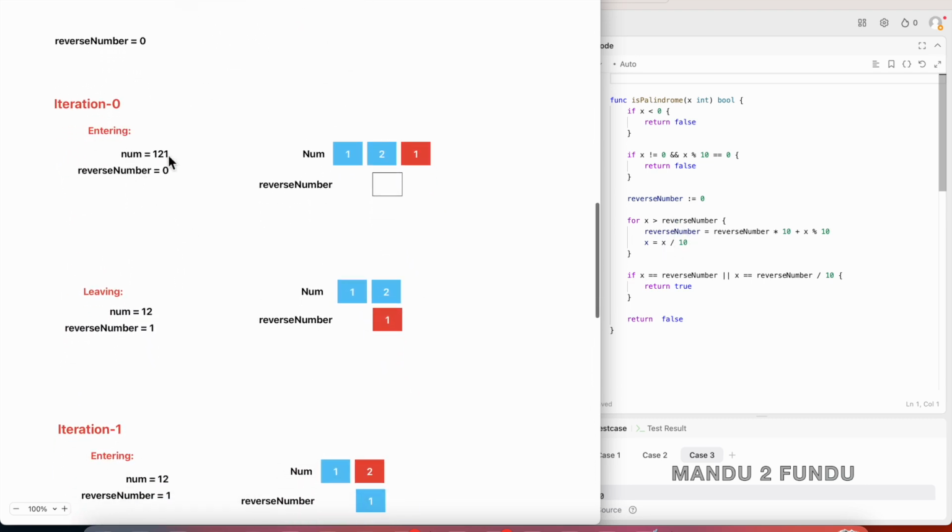and in iteration 0, when we enter, the number is 121, the reverse number is 0. First we add the least significant digit to the reverse number by multiplying the reverse number by 10. Currently it is 0, so 0 times 10 plus input number modulo 10. So in this case 121 modulo 10 will give us 1. So 0 plus 1, 1.